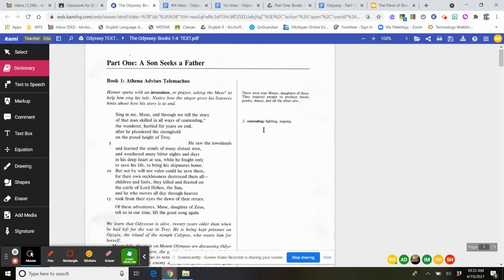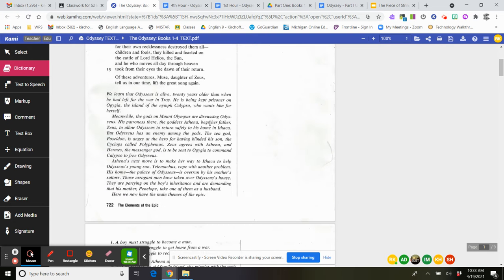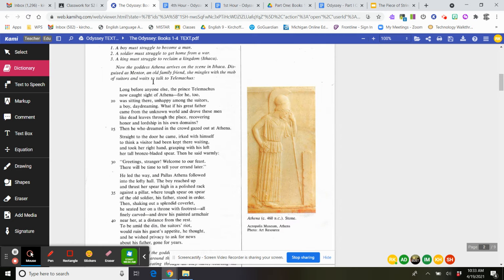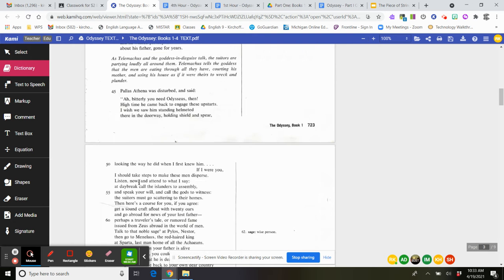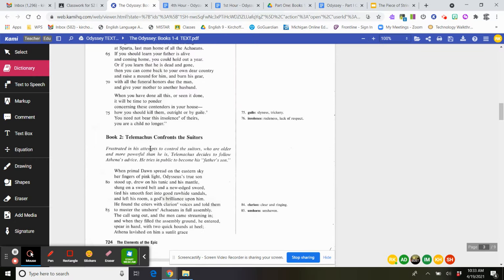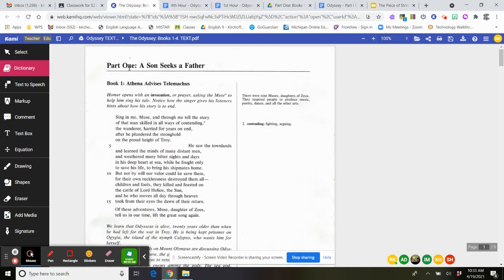There are little notes on the side, so if you see a little circle or a number next to a word, you can look over here in the margin. But all of this is a summary. This is a summary, and then this is the actual text. So this is all book 1, and then you can see we get to book 2. Just a little bit of an introduction to the text.